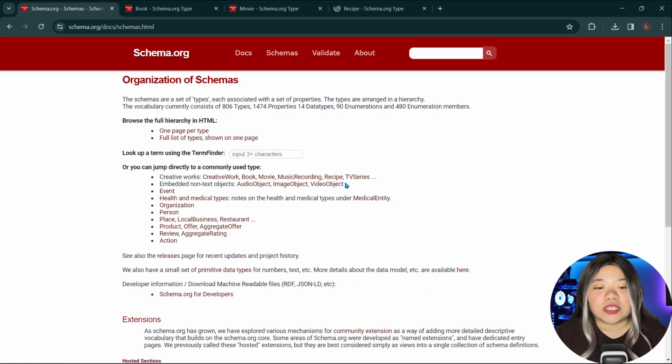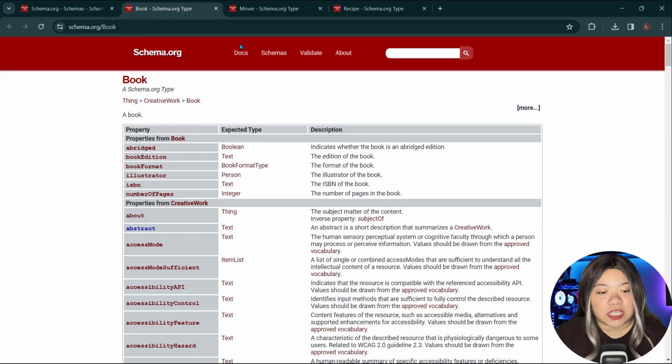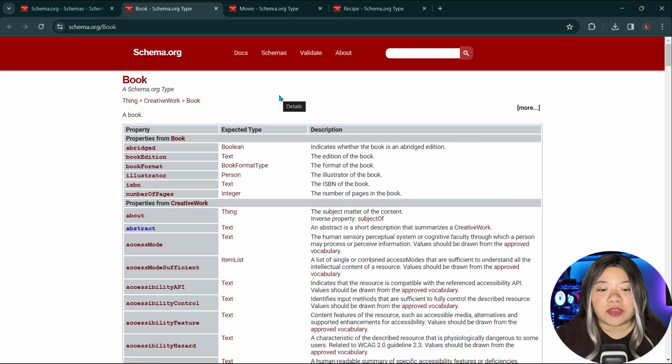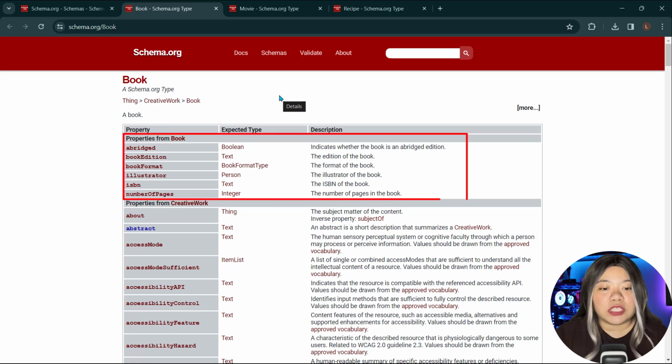So this is going to tell us exactly what we need to provide to have that structured data for this specific type of schema or type of property that we're looking at. So if you want to have structured data for a book, then this is exactly what we need to provide. For now, all we need to do is take a look at this section right here where it says properties from book. Anything under that right now is super relevant.